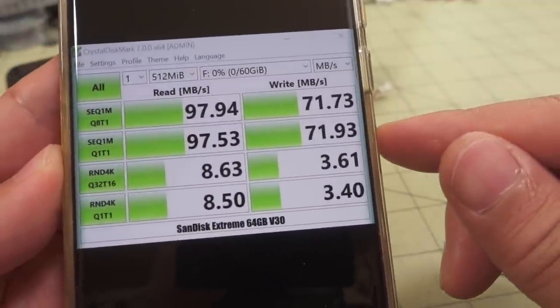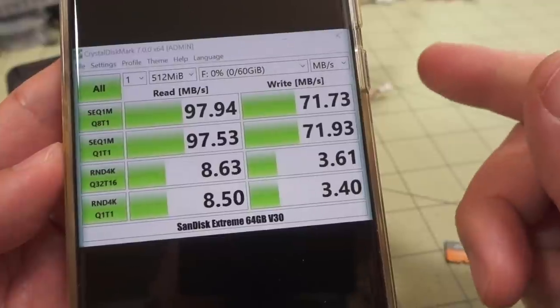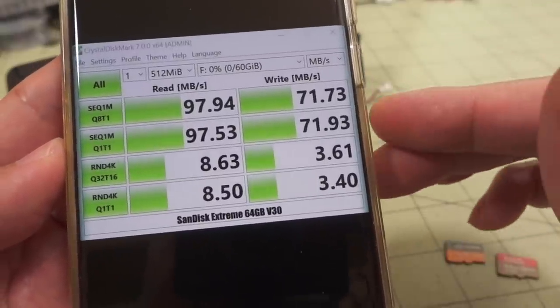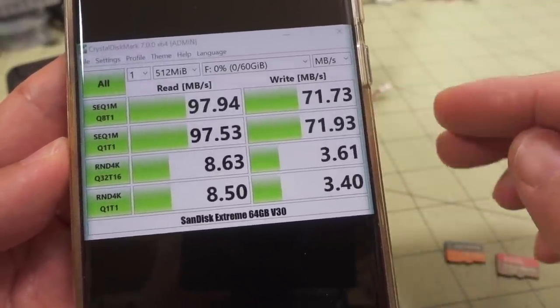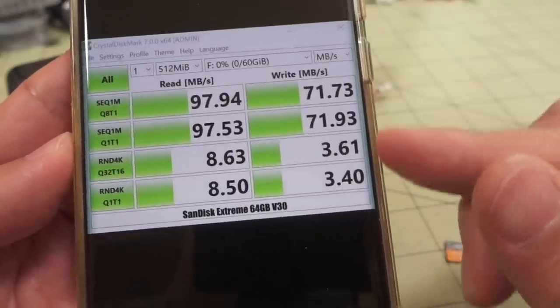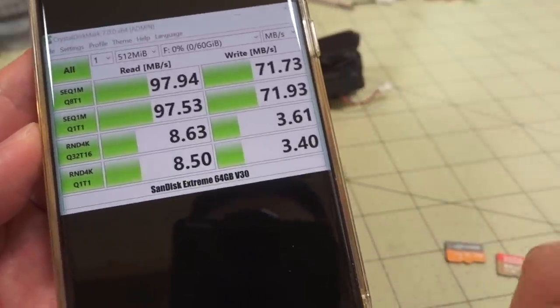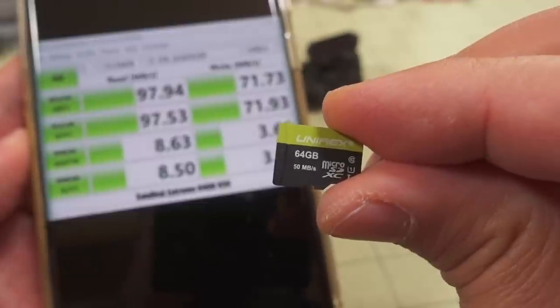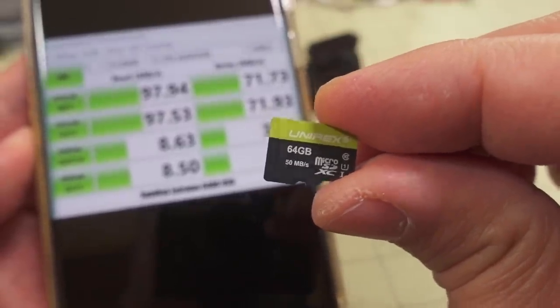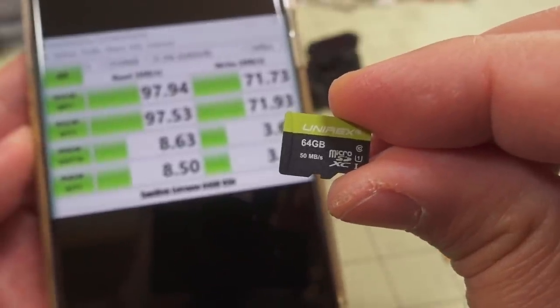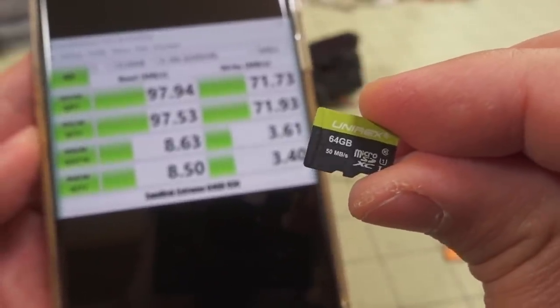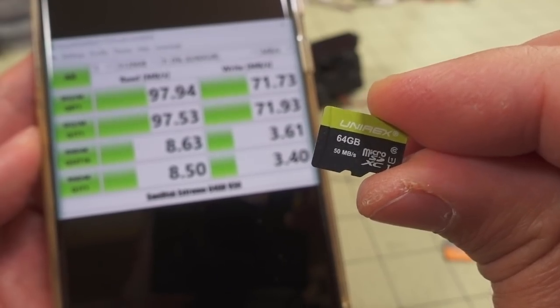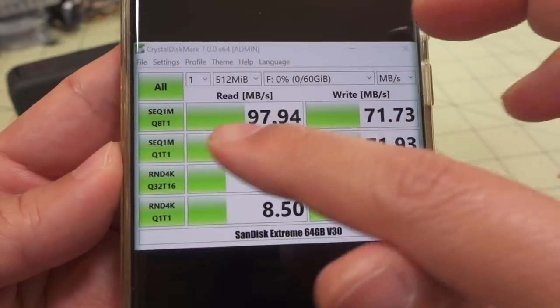I was using this in cameras like the GoPro Hero 8, 4K 60 at 100 megabits per second, no problem at these speeds here. However, the Unirex is an older micro SD card. It says 50 megabytes per second on here, but you can see it's only a U1 class 10, which means it's really only rated to 10 megabytes per second. So they put that 50 megabytes on there, and that's kind of a lie. And it shows in the speed test data.